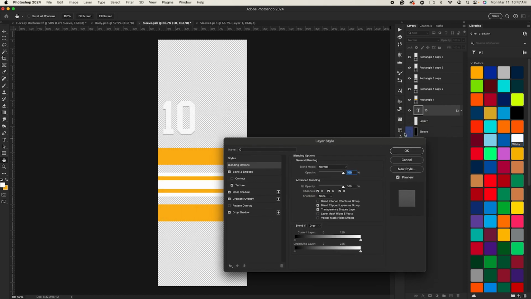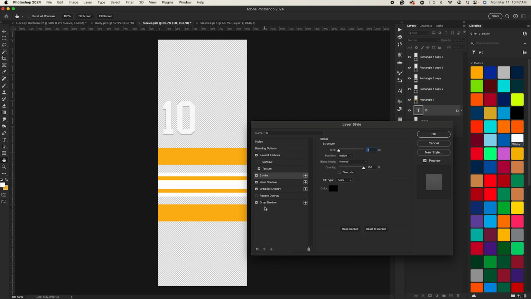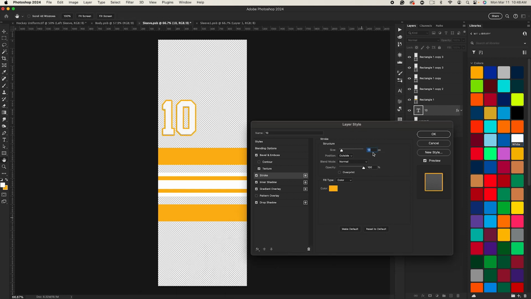But let's open up these blending options by double clicking the layer, and let's go to stroke. We're going to add an outside stroke of about 13, I think will be perfect. And let's select yellow as our color. That might be a little too thick. Maybe we go 12. Click OK.